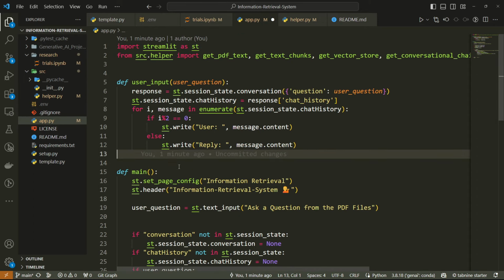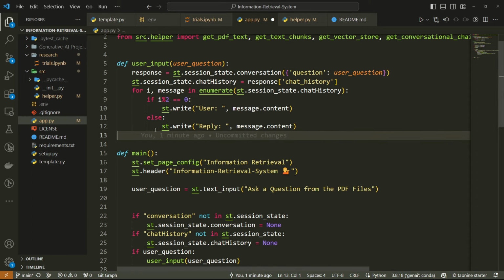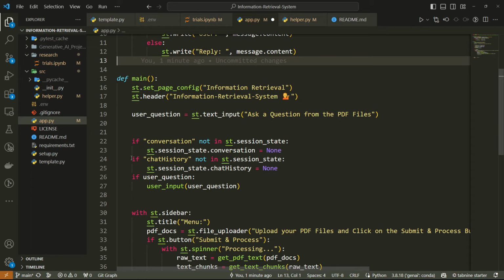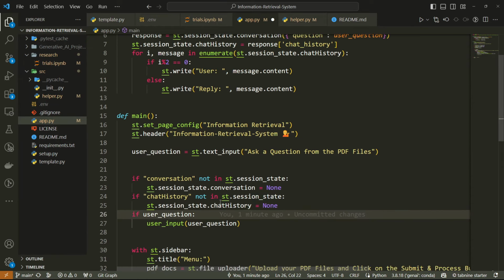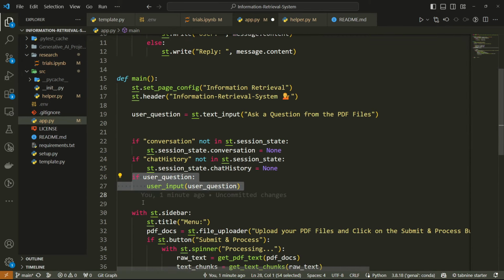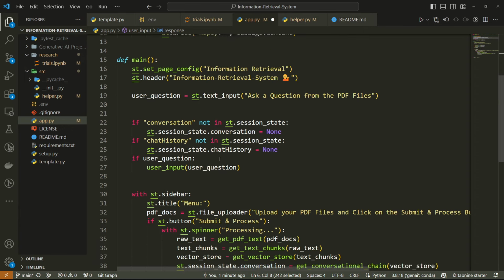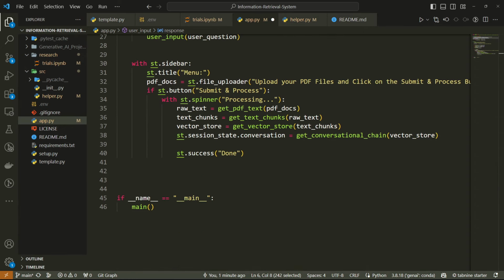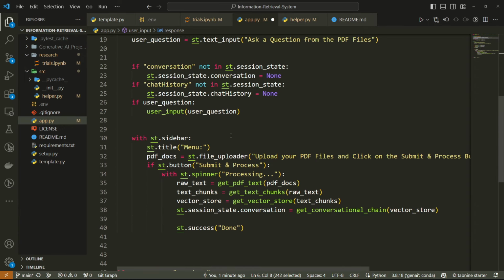I'll tell you, whenever I execute the code, it will be very much clear how it is happening. Then here I'm checking if chat history is not in session state, that means it's None, so just set it as None. Otherwise, just go with your user conversation. Now whatever I have written here, let me run this project and show you how it is working. So I will save this one.